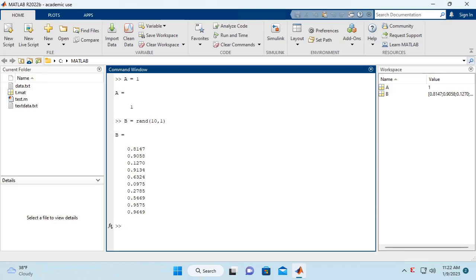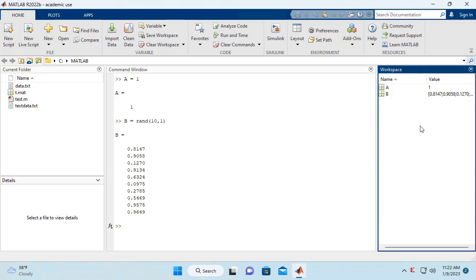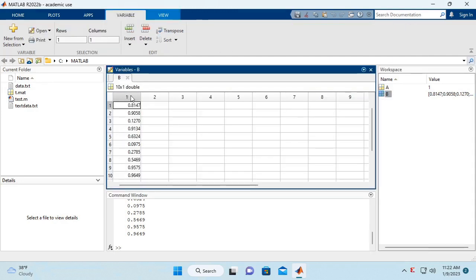And you will see that the variables created will be displayed in the workspace window. You can view the values of the variables by either looking at the values in the value column or double clicking it. And you will see the spreadsheet that holds the values.